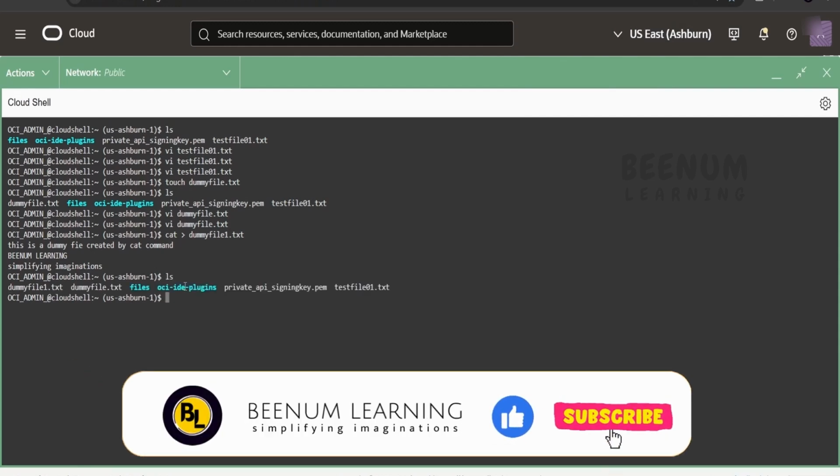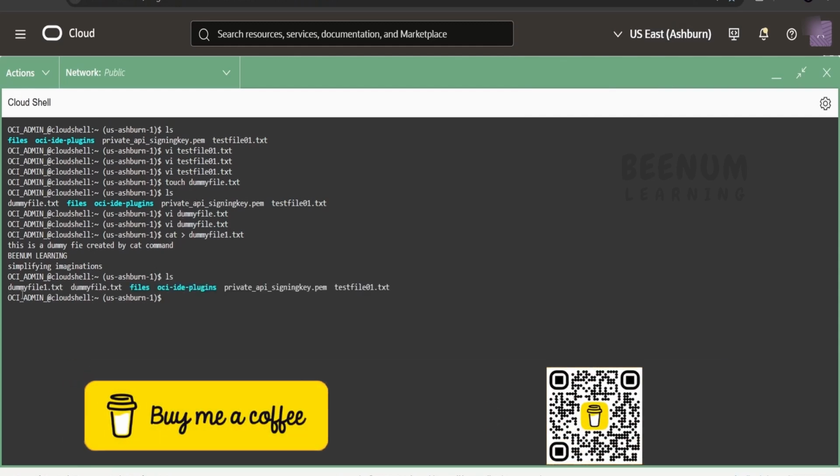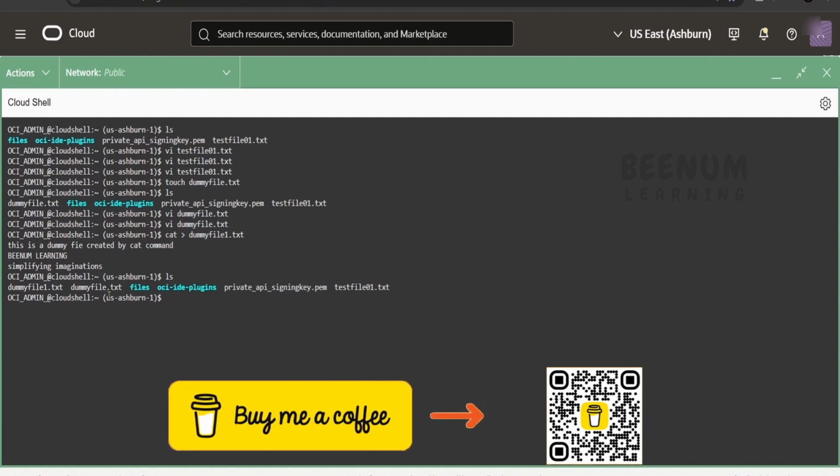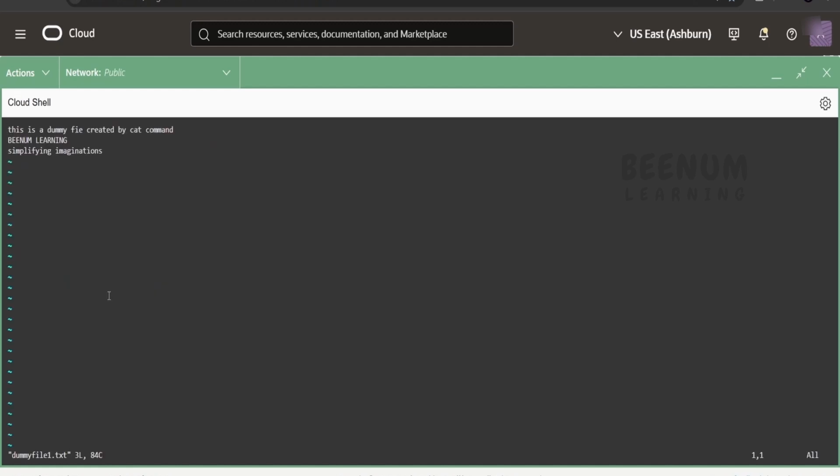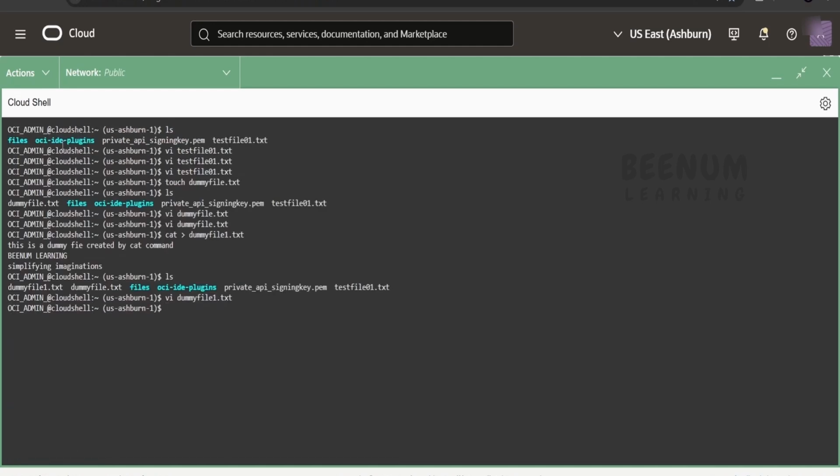Now let's see whether it has created the file. So it has created the file dummy file1. Let's see what content it has in this file. We will type dummy file1.txt. Click on enter. So whatever we had provided in the input, that is in the prompt while creating using the cat command, it has entered over here. Now let's come out of this file or the editor using :Q command.